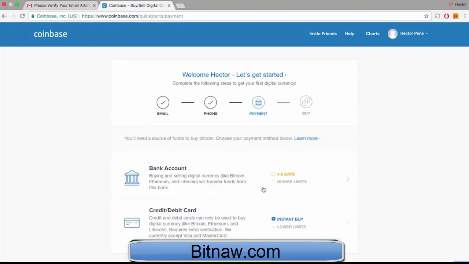Few things to take note. It will take longer with a bank account when you purchase Bitcoin for it to show up in your account. However, you will have higher limits. Adding a credit card will allow you to purchase Bitcoin and it will be automatically shown in your account, but you will have lower limits. Today, I will use the bank account feature, but you are more than welcome to use the credit card feature. All you have to do is put in your credit card information.